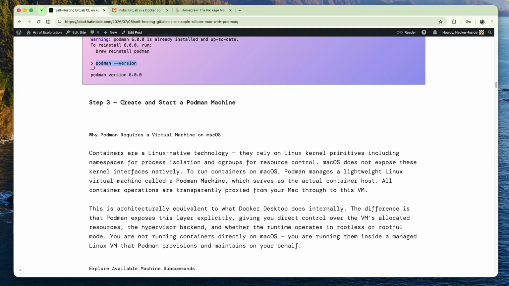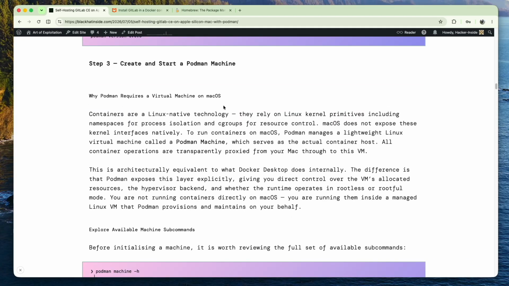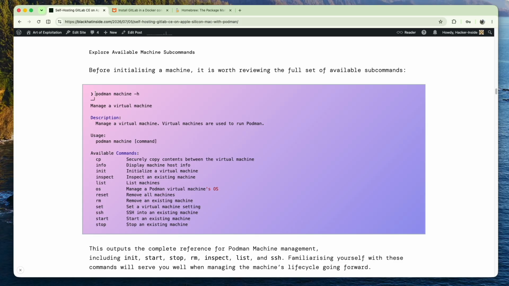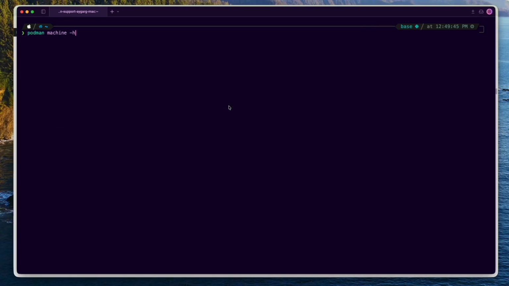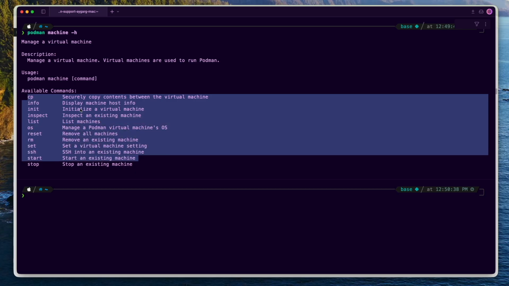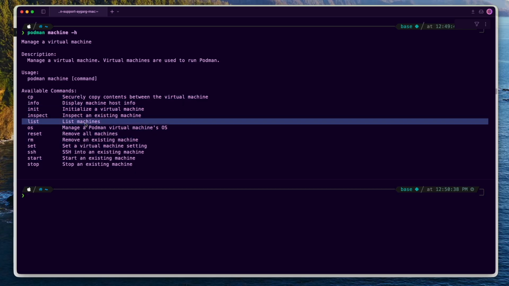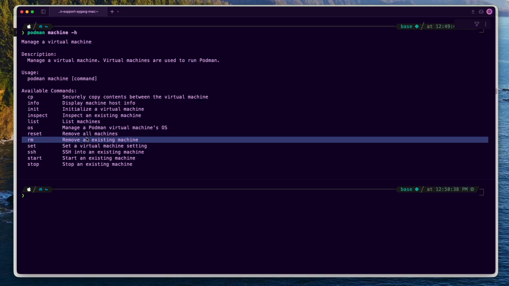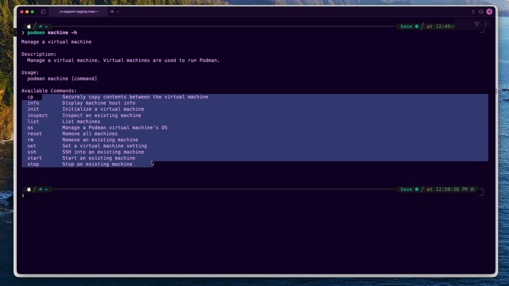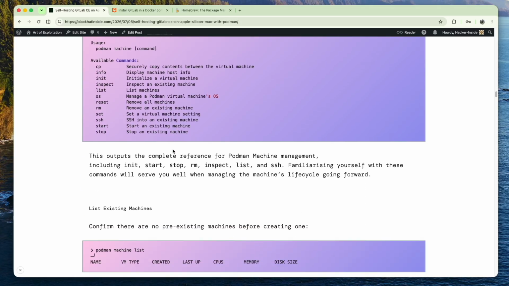After this, we will create and start a podman machine. Containers are a Linux native technology, and in order to run containers, Podman creates a virtual machine, which is a kind of container host to manage and run all your containers. That's why we need to create a Podman machine. This is the command we can make use of to identify which parameters and options are there while initializing or creating a virtual machine with Podman. We will initialize a virtual machine by passing certain parameters, like memory, the provider, and whether rootful should be true or not.